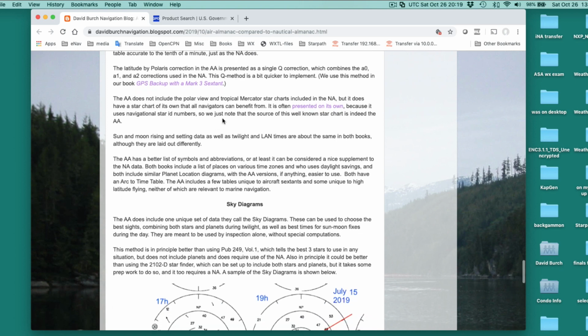As far as the star charts that are included, I don't have examples of those from the Nautical Almanac, but the Nautical Almanac has two standard types of star charts. One is polar views centered around the North Pole and the South Pole, and another is a strip around the equator in a Mercator projection.